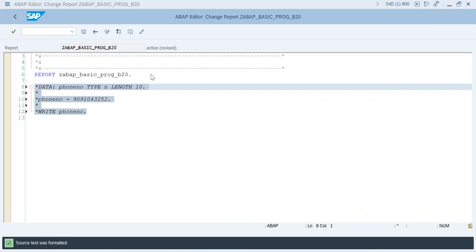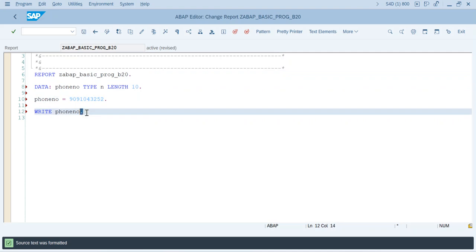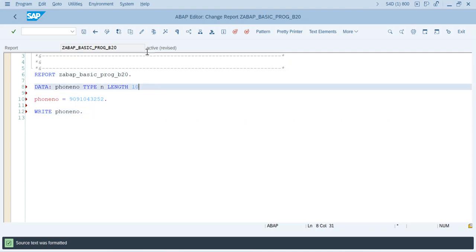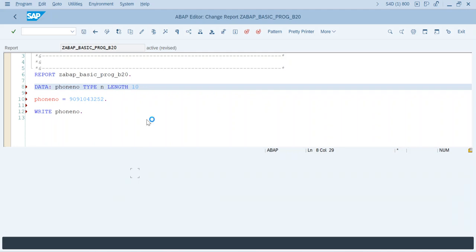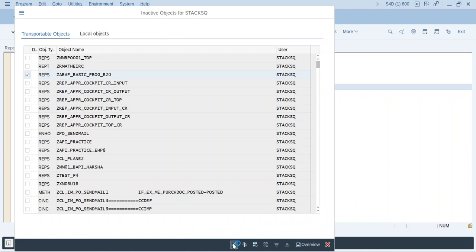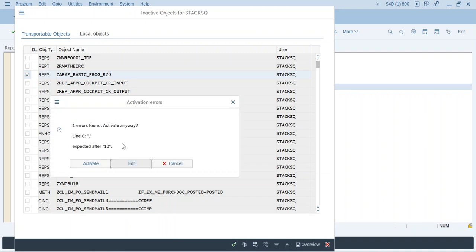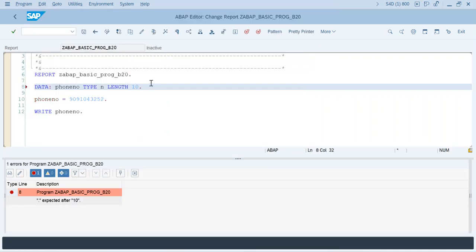You see, every line that I have written so far here is ending with a full stop or period. If I remove it, you'll definitely get an error. You will not be able to activate the program. You see line number 8, a period is expected after the number 10. If I try activating it, it will tell me there is an error. You can forcefully activate it, but still there is an error in line number 8. Each and every statement in ABAP ends with a full stop.